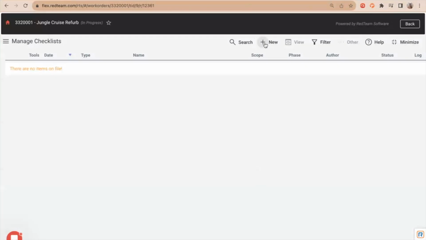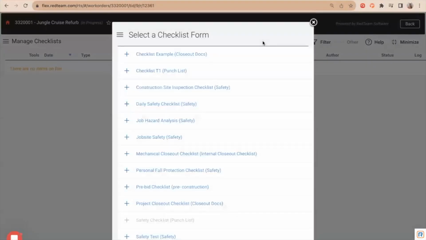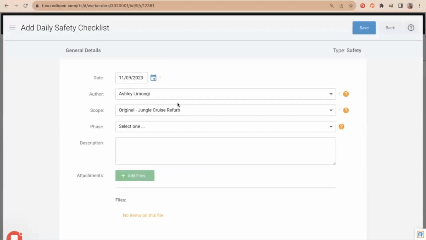So I'm going to go to my plus new button. You're going to see here I'm on my manage checklist page. So plus new, I'm going to choose the checklist that I want to fill out. So I want to do my daily safety checklist. We're going to fill out some general details. So of course, the date, the author, the scope of the project. If we have any phases, we can also give this a description and add any attachments.